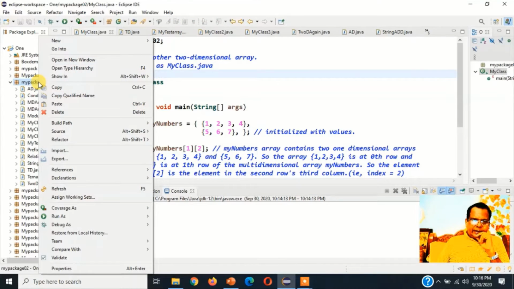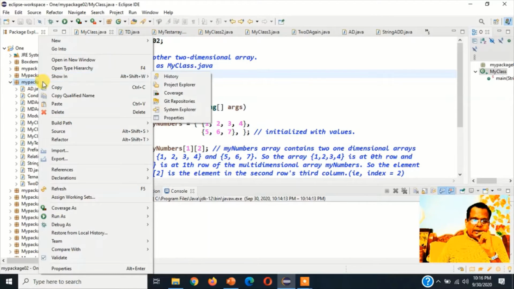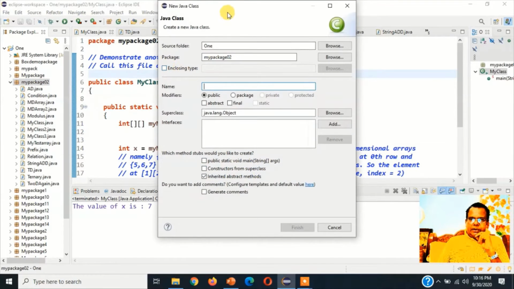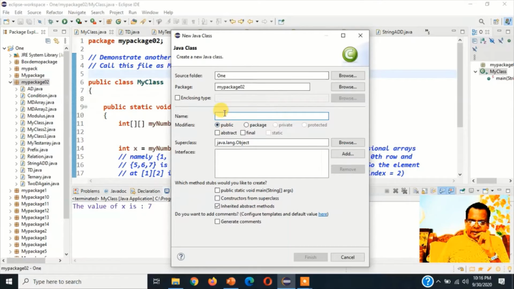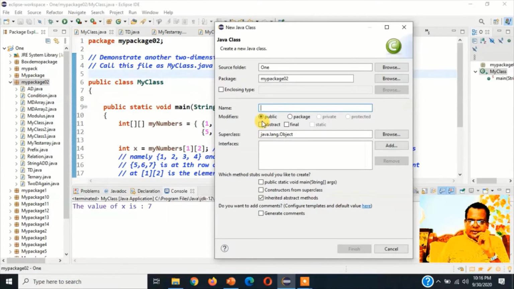See, right click, go to new, come to class. Fine. You are familiar with this very much. And here you keep the name of the class. What is the class name? I have kept my class, so you keep my class here. Then this is a very important step: public static void main string args. This you have to click. Then only the main function will get generated in the code.